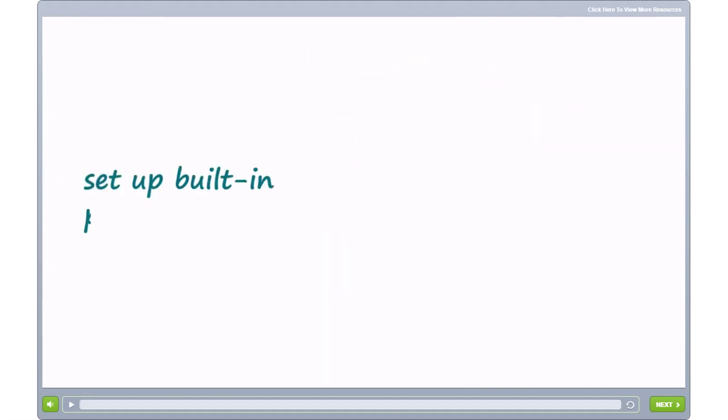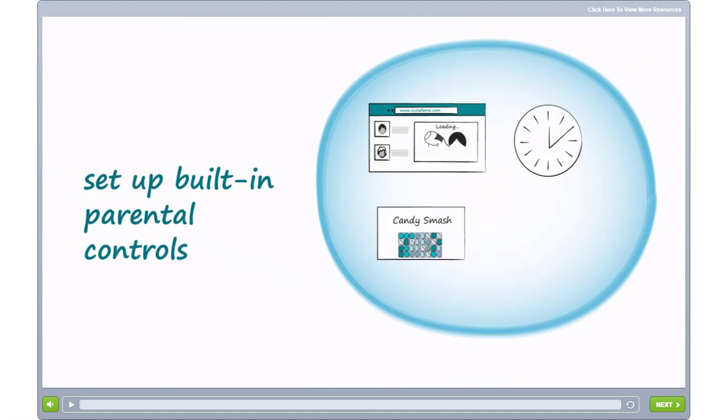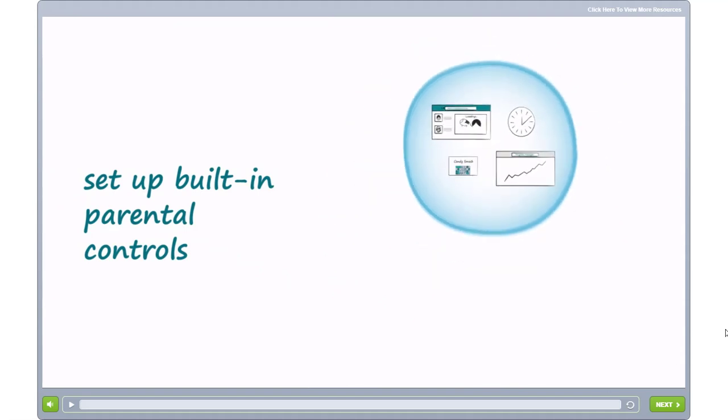Set up the built-in parental controls. Most computers come with built-in parental controls that block websites and help to set time limits for computer use, what games can be played, what programs can be run, and more. However, they only work if you set them up. Check system.